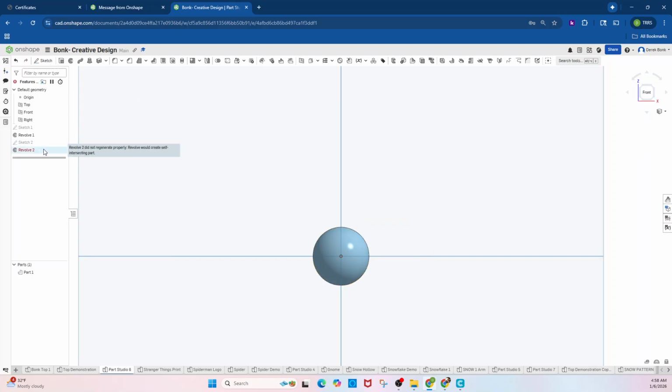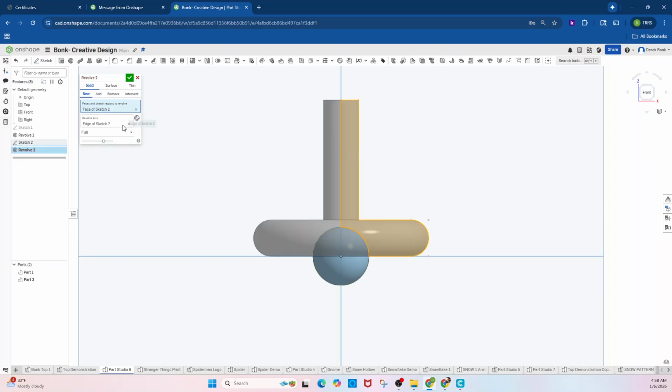Oh, why that just went away. There it goes.